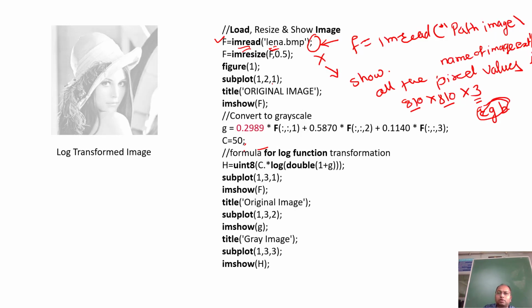Okay, now, as we have read this image, let us resize it. Resizing means changing the size of that particular image. If right now my image is 810 by 810 pixels and I resize by 2, that means I am dividing the number of rows by 2 and the number of columns by 2. So it is simply taking half the pixels of that image.